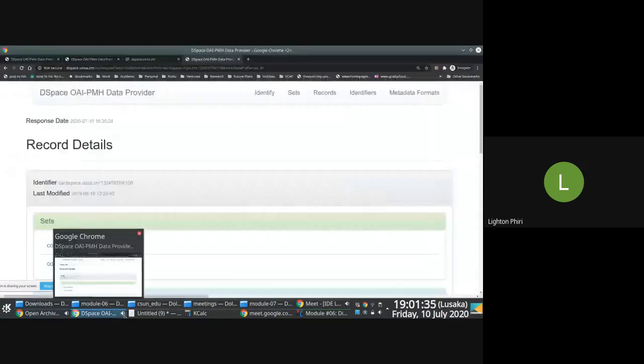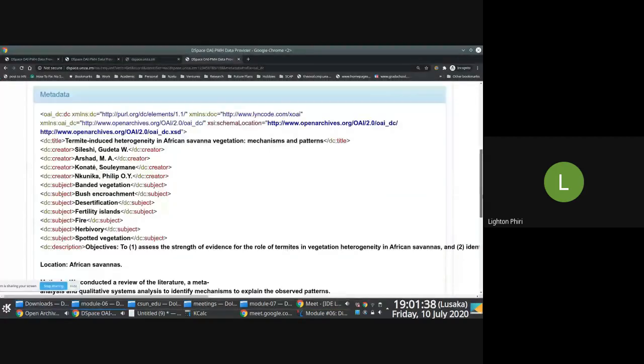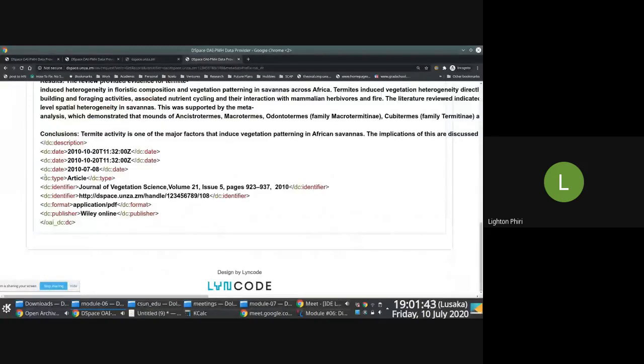The UNZA one finally came through, by the way, this is it. You see the type there, if it's not an ETD, they just say article. It's not very descriptive, but that's fine. I guess it's policy, I suppose.